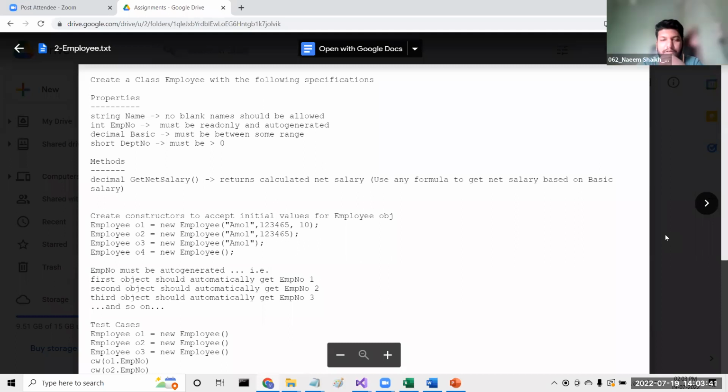Employee number must be auto generated. Correct. Employee number should be read only and auto generated. That's the only change that I've implemented in here from the previous assignment. Now, why am I asking you to do it separately? It's actually only one assignment. Why am I asking you to do it separately?